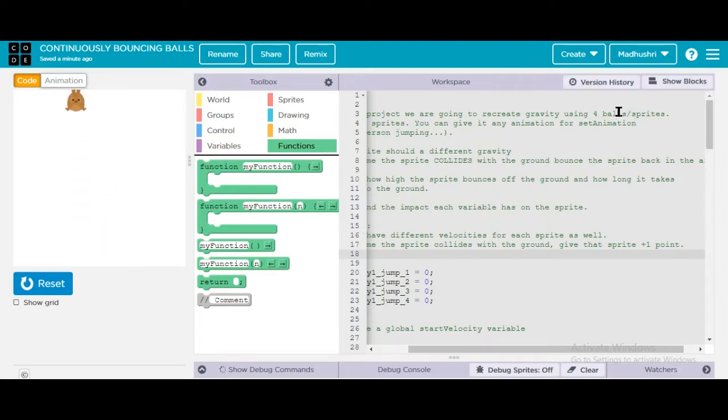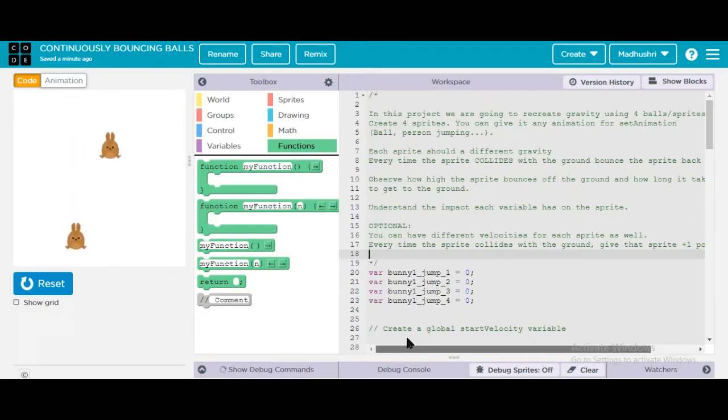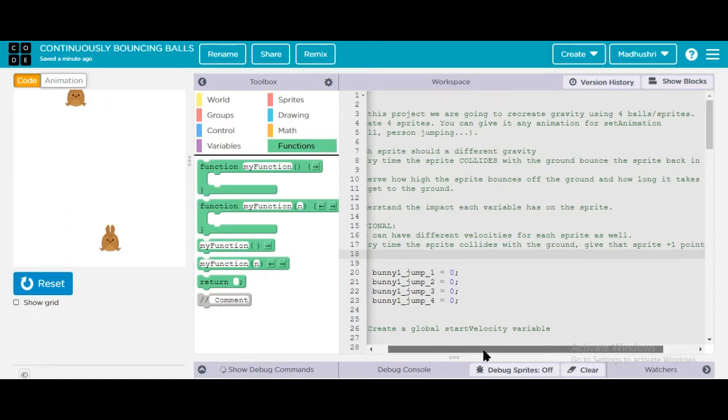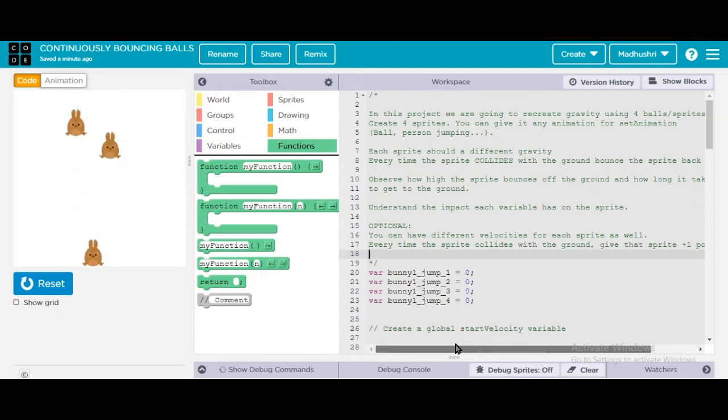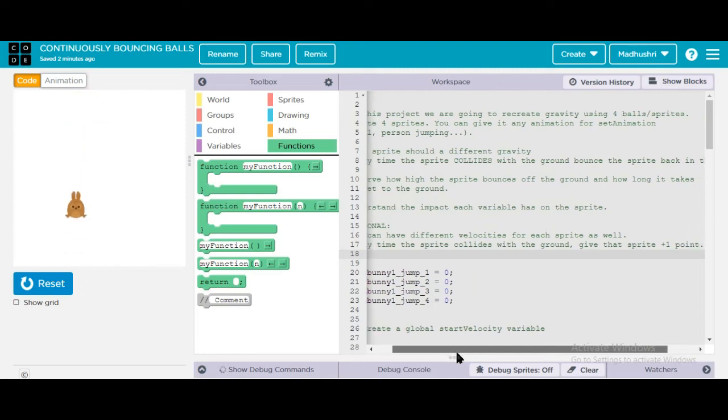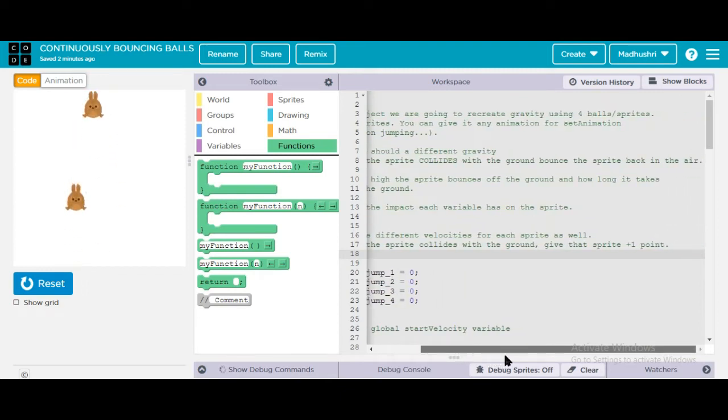They wrote balls or sprites, so I used bunnies. Bunnies will be nice, right? So create 4 sprites. You can give it any animation, a ball, a person, or a person jumping, or anything else. Each has to be unique, so that's why I did it like this. Each sprite should have a different gravity every time the sprite collides with the ground, because the sprite goes back in the air.